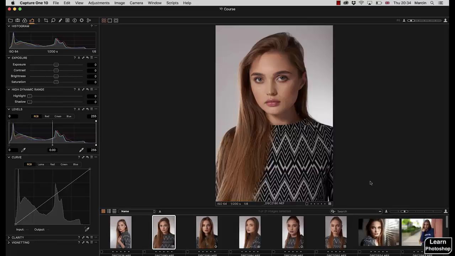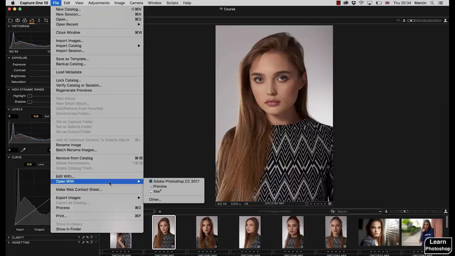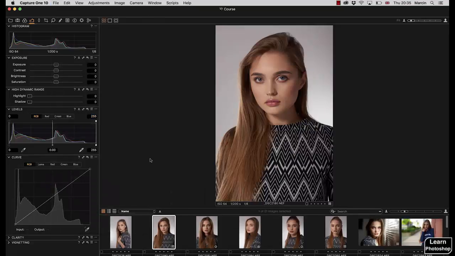Did I ever find this troublesome? Never. In Capture One, you can go to File and then just hit Open with Adobe Photoshop. So after you finish your raw processing, you can do this, but if I have to be honest, I never opened it that way. I always, first, export my image.